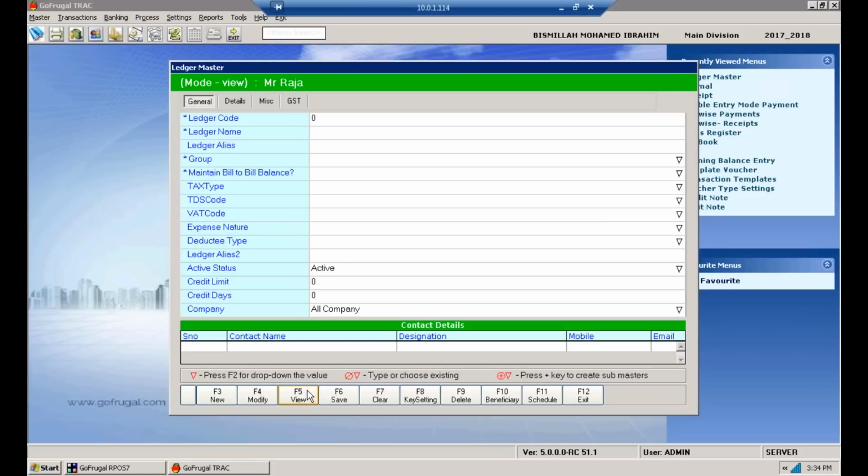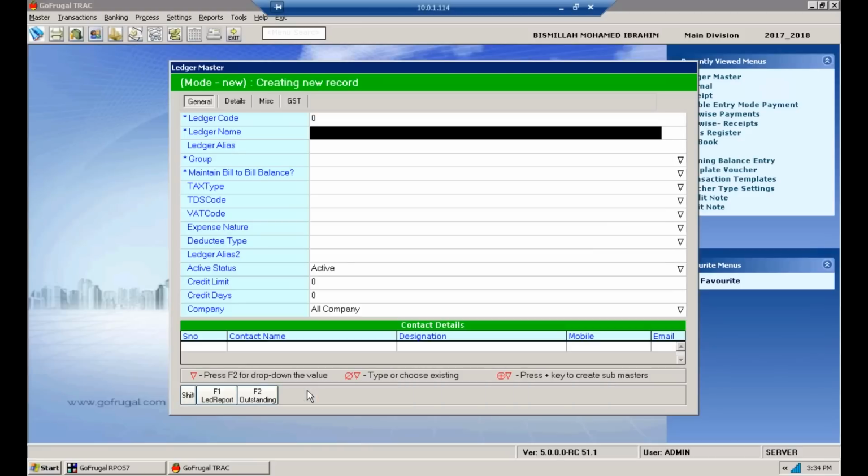So for example purposes, let me create a new business firm to whom I have to give some loan back. Apart from that, we don't have any other purchase or sales transaction with them.